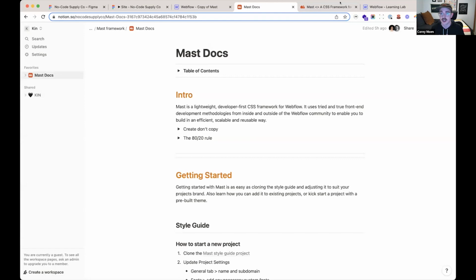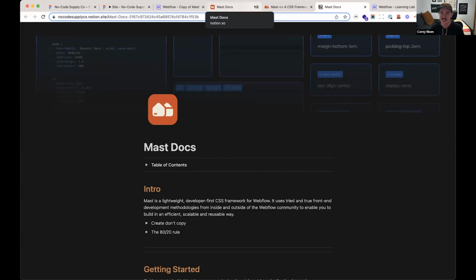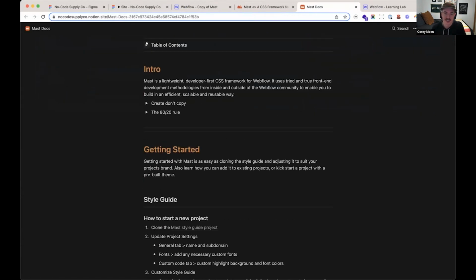So in the docs, we call out, man, that is just like searing my eyes. It's so bright. Can I see the dark mode version? All right, this is so much better.